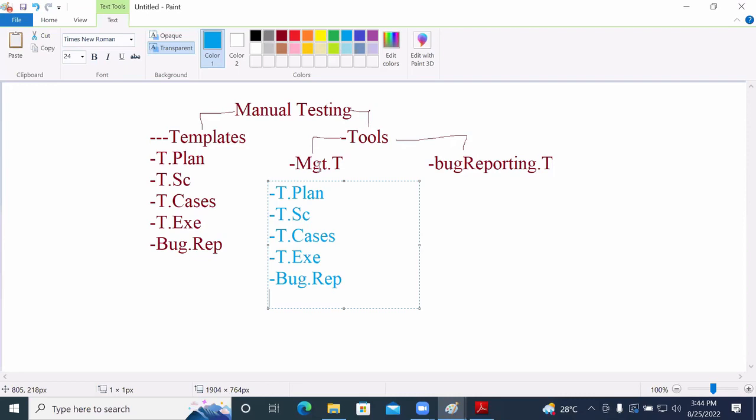The concepts are the same. Working with the tool does not mean it writes the test cases for you. You have to write the test cases. The only difference is that in the case of a template, you open Excel and document it. In the case of a tool, rather than opening Excel, you log into the tool and start documenting. It's not that the tool does everything. Everything we have to do here.